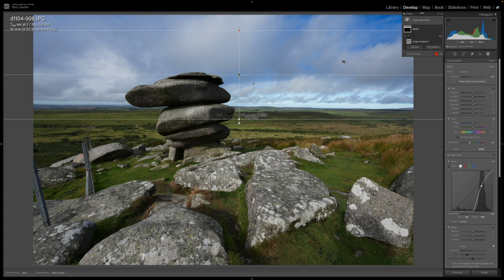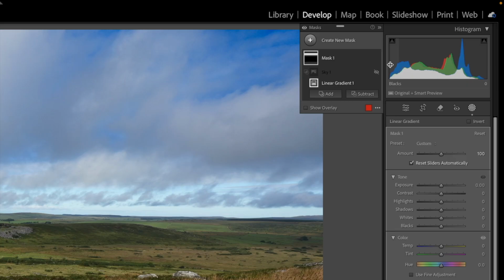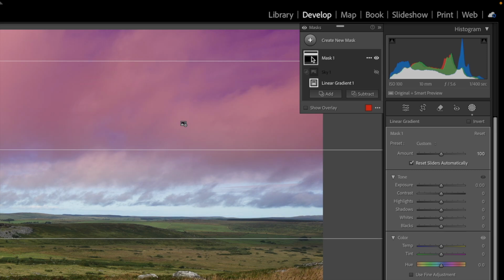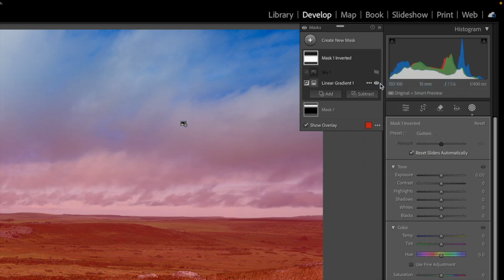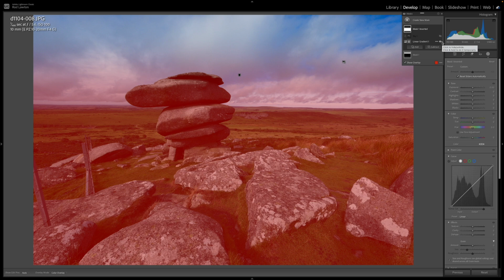Now, what I really want to do here is brighten up the whole of this image apart from the sky, and that's the secret. So I've created a mask for the sky. What I really need is a mask that's the opposite of that. And it's actually very straightforward to do. If I go to this mask I've created for the sky, click this three dot button, I can choose duplicate and invert mask. Now you can see from the red overlay that everything but the sky is selected.